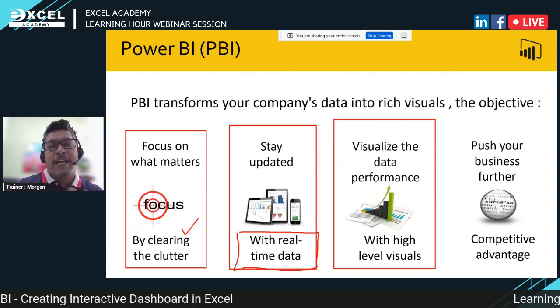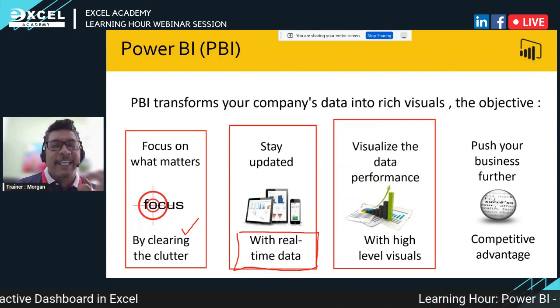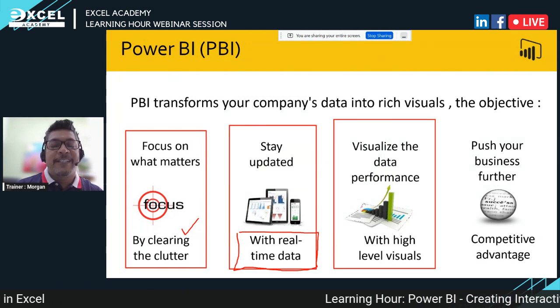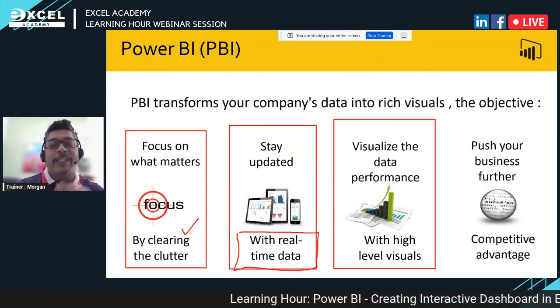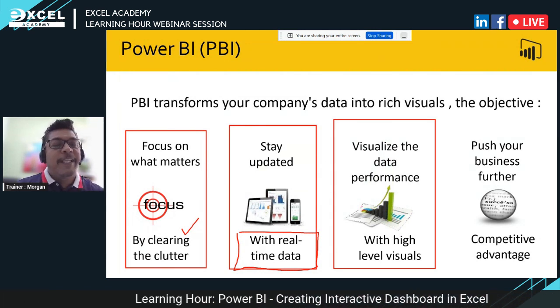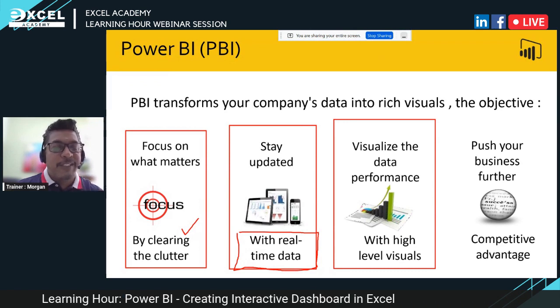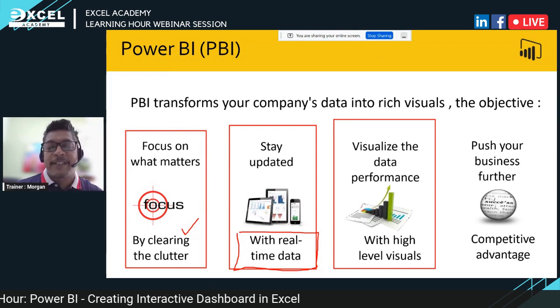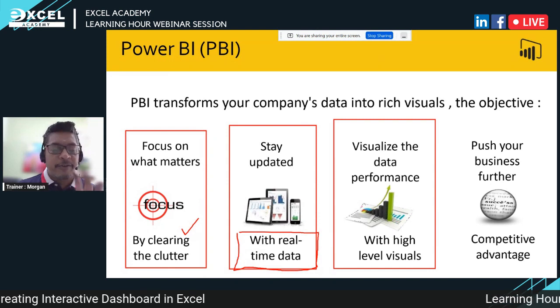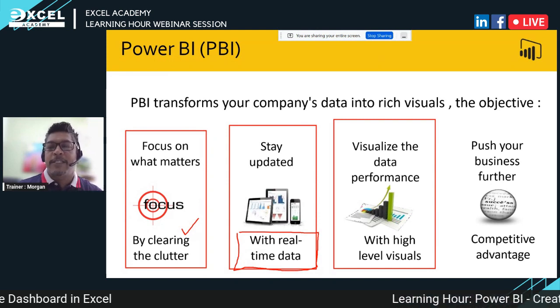They are very high in quality, and they interact. Their visuals interact. I will explain to you later. I will show it to you actually later. What's the meaning of interaction when it comes to visuals in Power BI? You're going to be amazed. If you have not tested it before, you're going to be amazed that Power BI can do this.